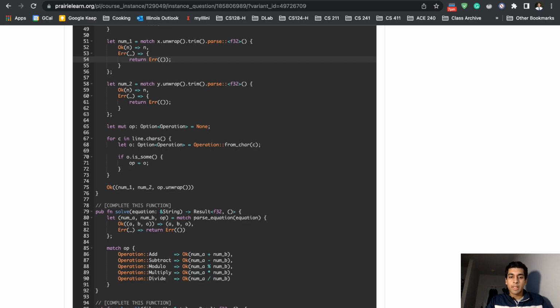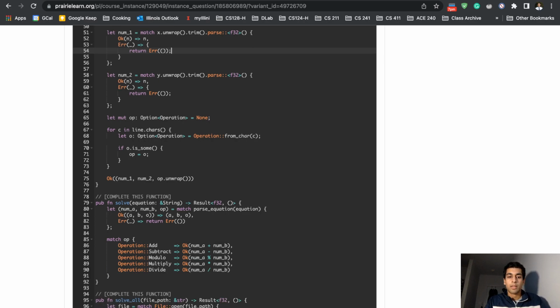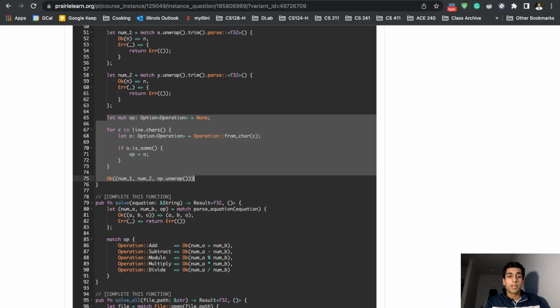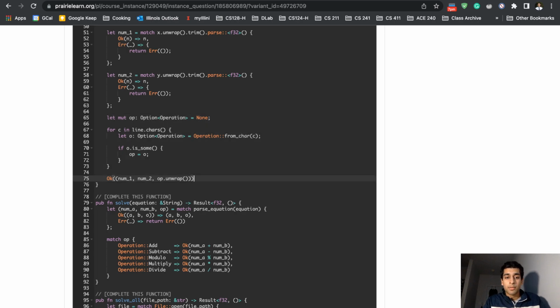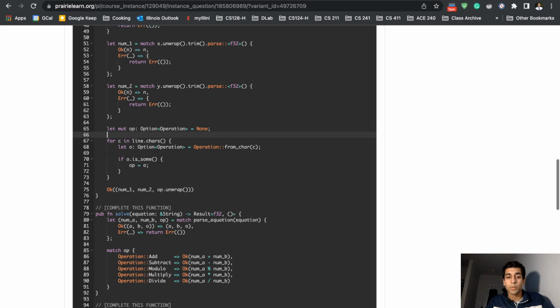So this was a tricky bit here, finding the operation in your equation. The optimal solution we're looking for is using this operation from char function that you created earlier. Effectively, we're going to iterate through all of the characters in our line and try to match that character to an operation. And if we are able to, then we've found an operation that we can safely return and continue on with the function.